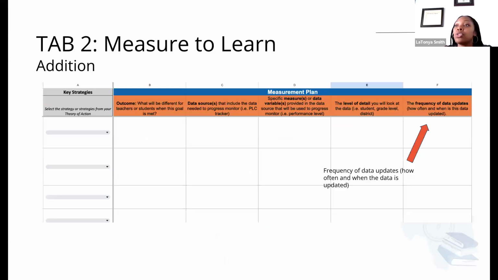Next slide, thank you. So we added an addition to tab 6. So one addition was made to the measure to learn tab. So if you go over to tab 2, and you see the measure to learn tab. An additional column was added in order to document how frequently the data is updated. So as you're updating data and as you're updating information, this column F was added for you to monitor that.